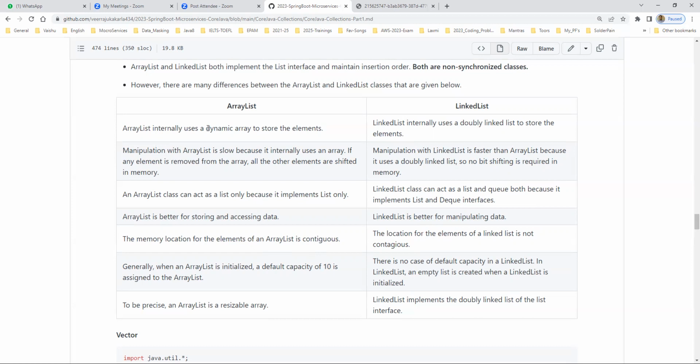ArrayList internally uses a dynamic array, which is one type of data structure to store the elements. Why dynamic? Because these lists increase and decrease dynamically. It is not a fixed size. Difference between arrays and ArrayList: arrays are fixed size and lists dynamically increase. LinkedList internally uses a doubly linked list to store the elements.